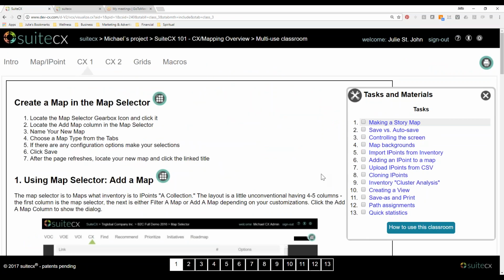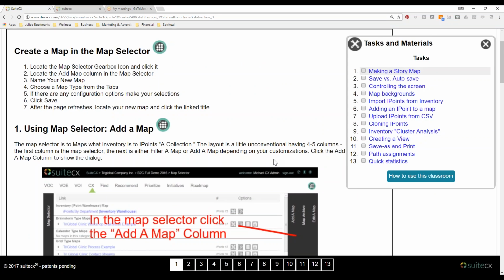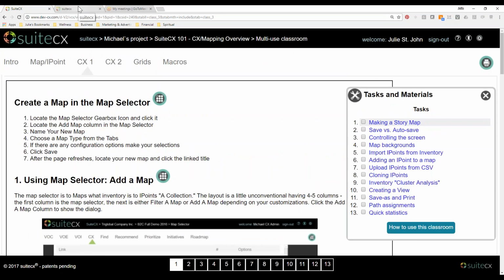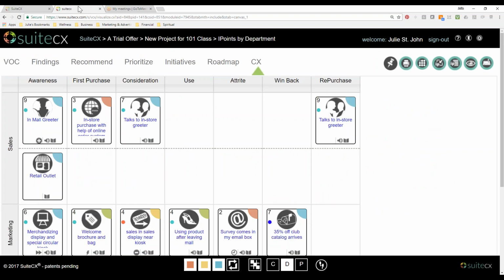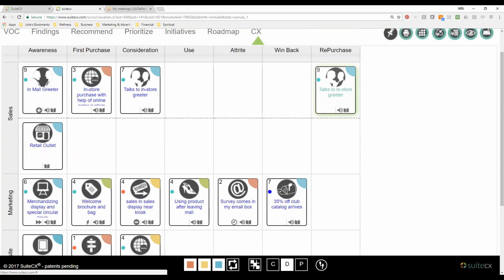Okay, cool. So let's create a simple story map, and I will show you a couple different ways to get iPoints into your story map, and maybe even a little bit about how you can back your iPoints into inventory if they're not already in inventory. So this is where we left off with our inventory. We've got these iPoints in here. I think there's 14 because we had 13 and we added one.